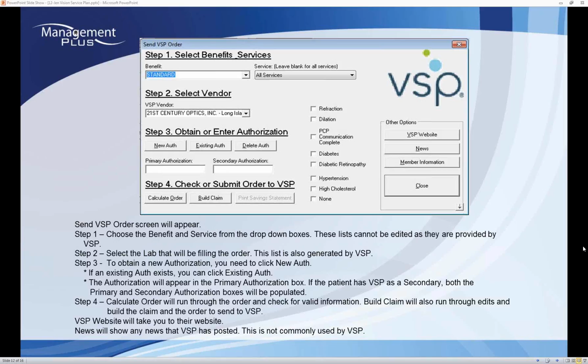So there are a few questions that we want to go through that have come in. Yes, you have to have the optical portion of ManagementPlus in order for this to work. It does not work through the financial form or anywhere else. You have to have that optical module. Can we set up 2 primary insurances? No, it's only one primary insurance. There's only one coverage plan that is linked to the VSP setup, okay?